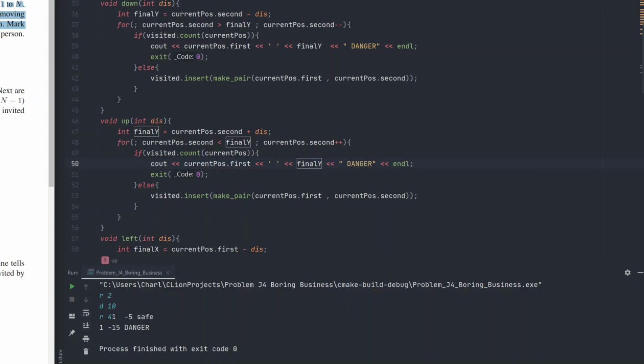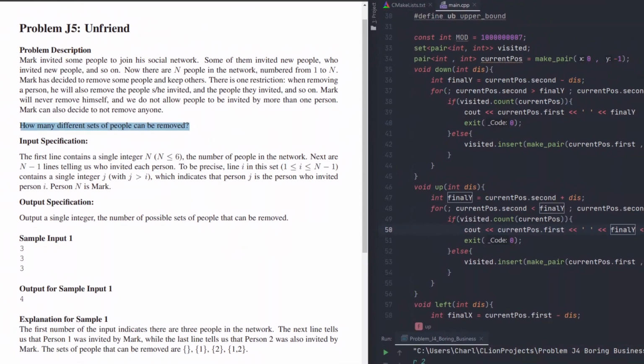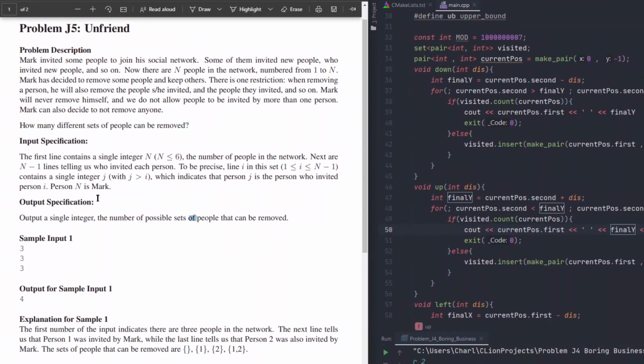We do not allow people to be invited by more than one person. How many different sets of people can be removed? Wait, you guys are not seeing this. Okay, okay, you can pause the video and take a look.